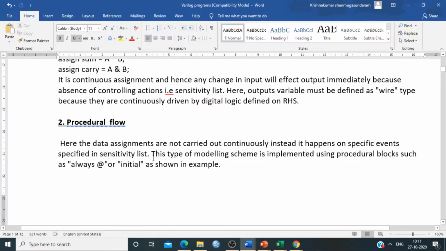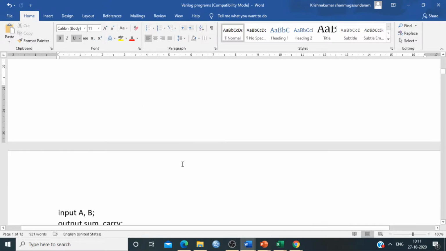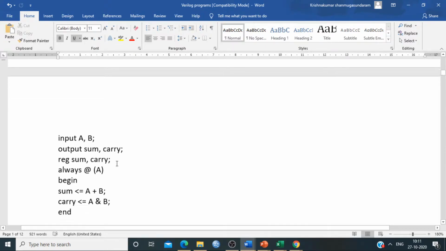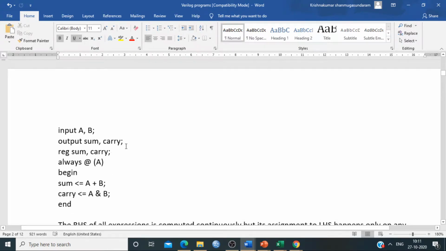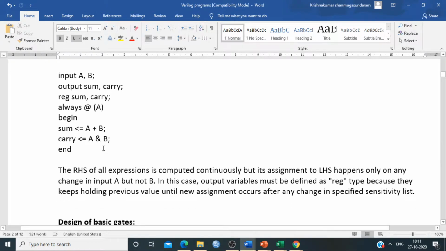But in procedural modeling, we have to use the always at statement or an initial statement. In the always at statement, we use the sensitivity list. The same example is driven here: inputs A and B, and outputs sum and carry. Here the output will be saved and stored, so a register is used: reg sum, carry. In always at A, A is called the sensitivity list. Begin, sum is A XOR B, and carry is A AND B.